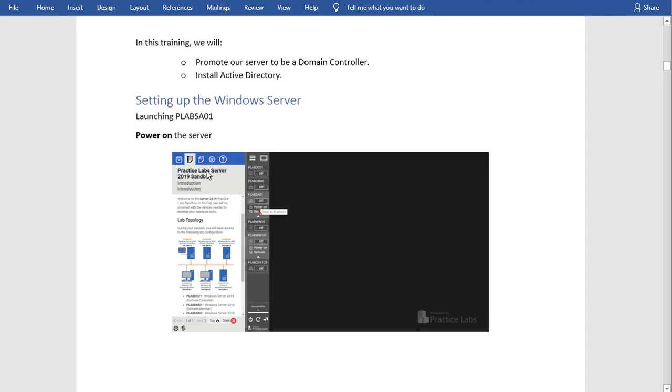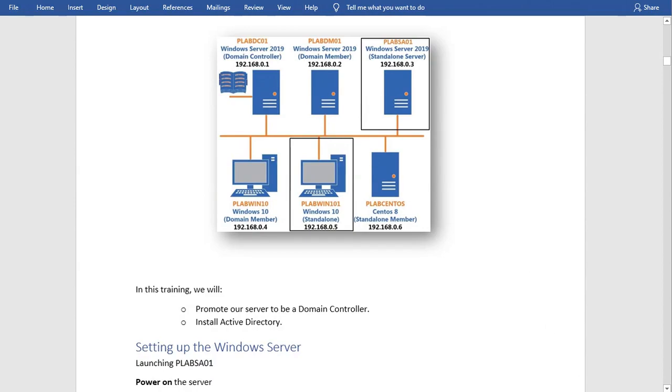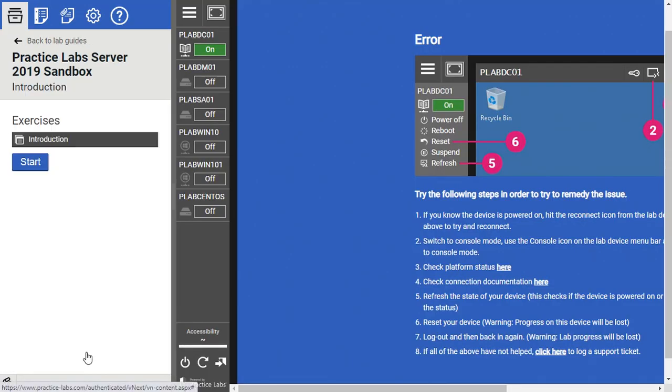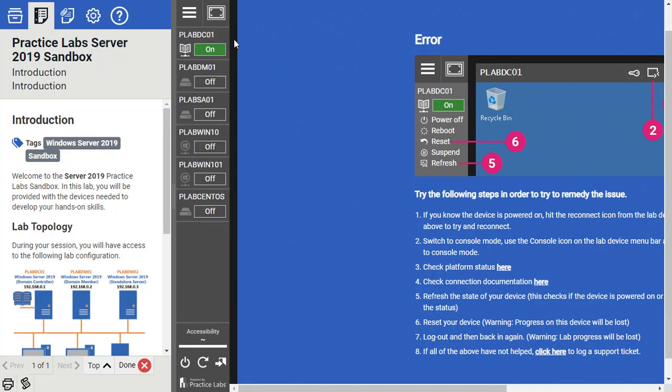Once you access this lab, let me show you on the practice lab environment. Once you click the introduction and click start, it will prepare all the machines for you. By default, you will find the PLab DC01 is started. It is powered on, but we don't need this machine right now, so leave it as default. The machines we need to turn on are the PLab SA01, so let's click power on, and the PLab Win 101. These two standalone machines will be used throughout this project.